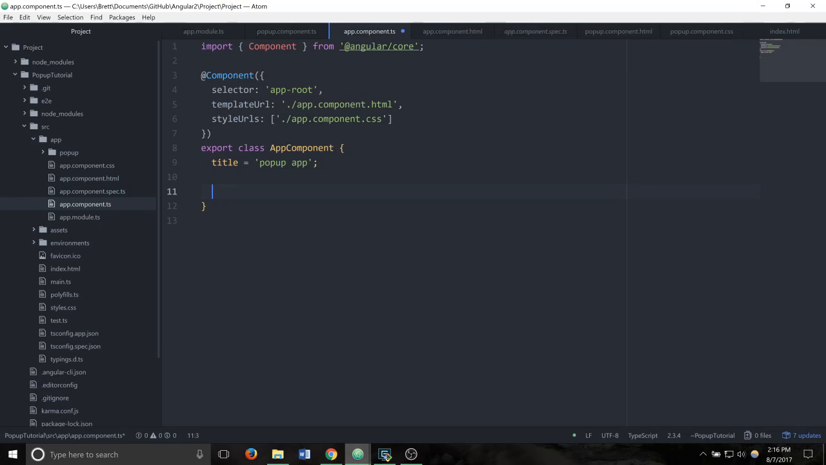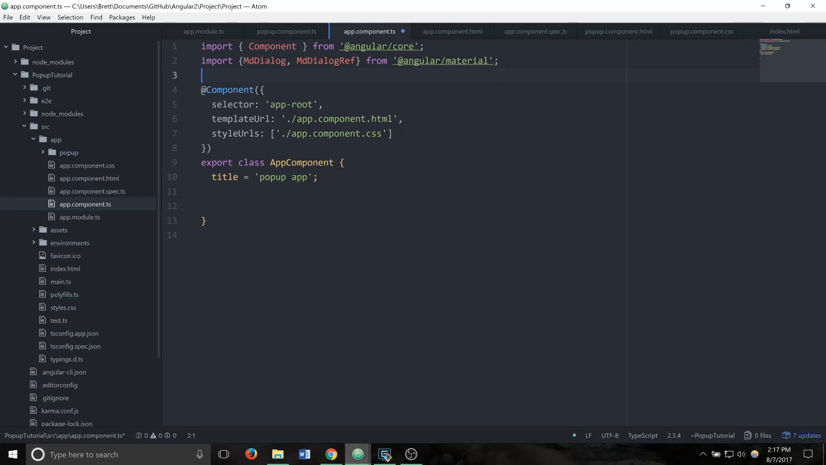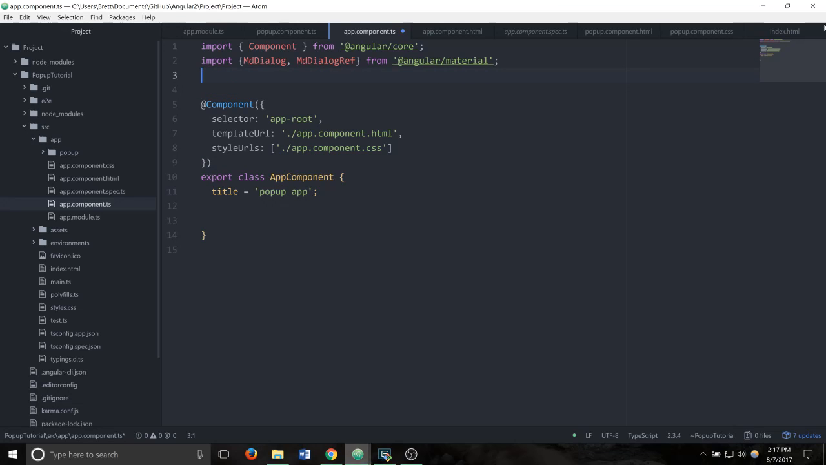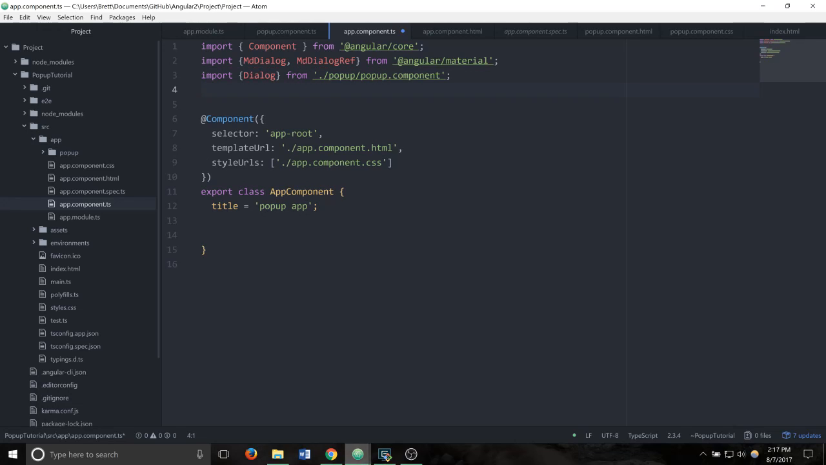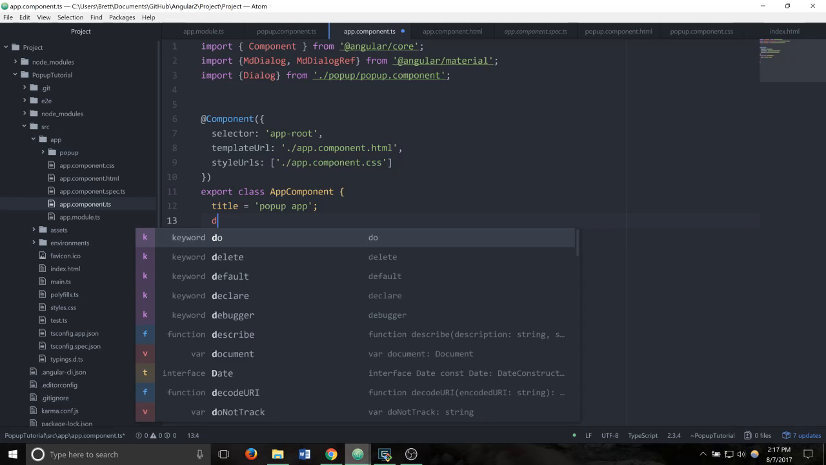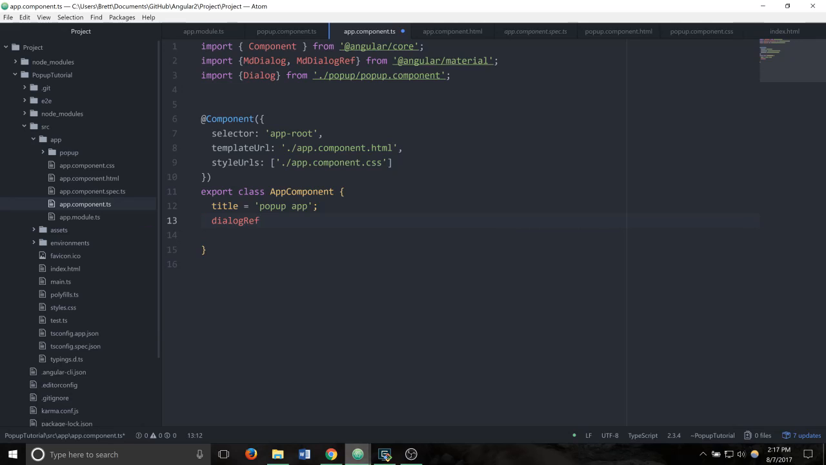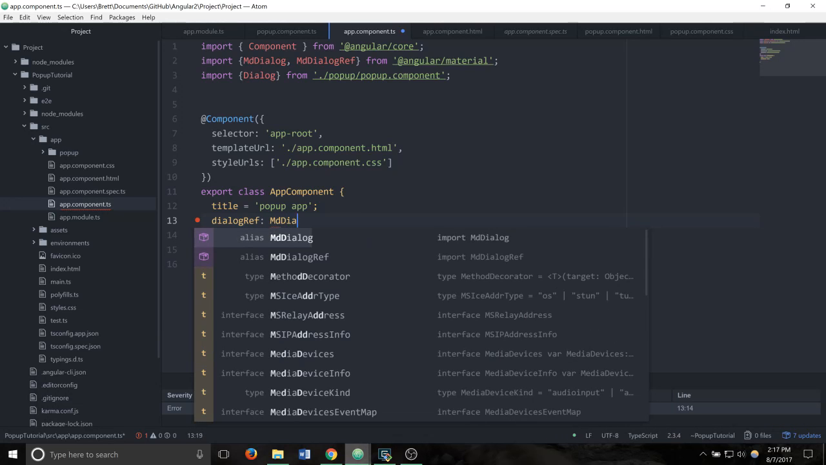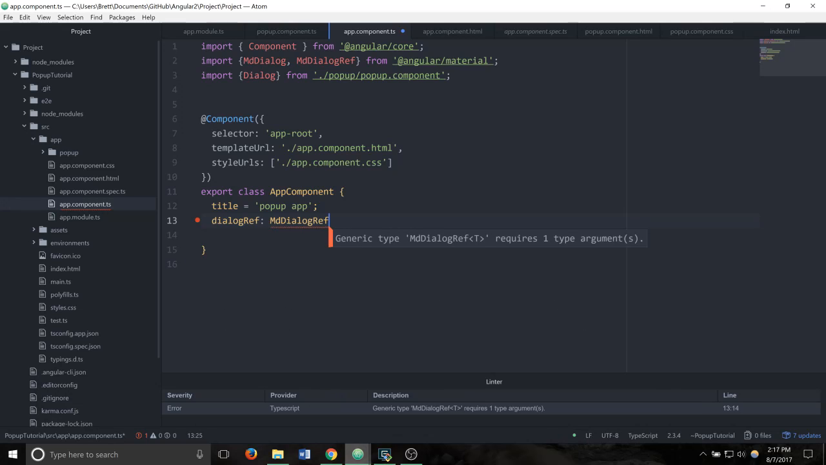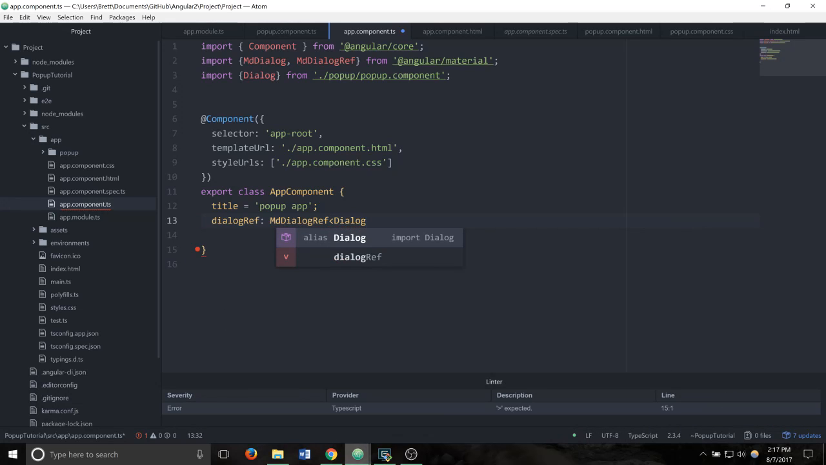So this is where it gets kind of tricky, I would say. We're going to need to do some imports, so we'll need our MdDialog. Let's just do one thing at a time here. Okay, so our MdDialog and MdDialogRef. And then we'll need our actual dialog component that we just created. Let's get that in there as well. And now we can create a dialogRef that is of type MdDialogRef and uses our dialog component.